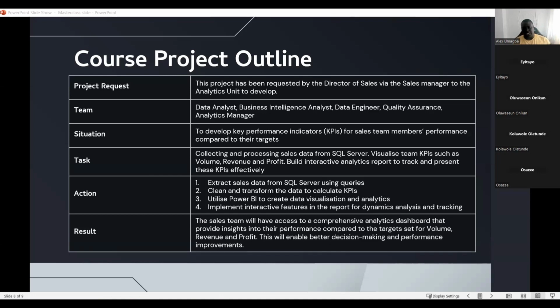They perform the first task, extract sales data from SQL Server using queries. They know what to do. Sometimes they build their data pipeline on Azure and everything, but for what we are doing, we are extracting from SQL Server. Sometimes this file comes in Excel. This file comes as a data file somewhere seated in your lakehouse or your warehouse, Azure Synapse and other data storage places like that. Also clean and transform the data to calculate your KPIs.